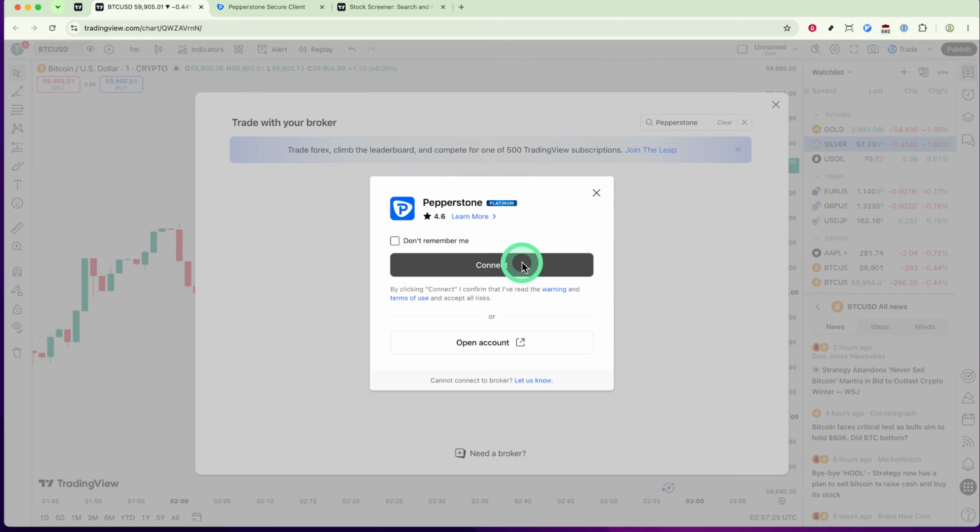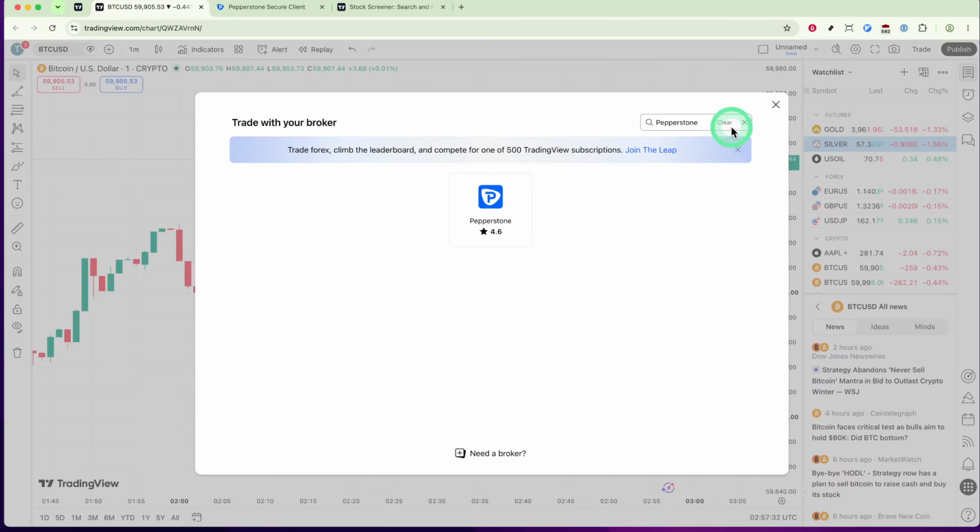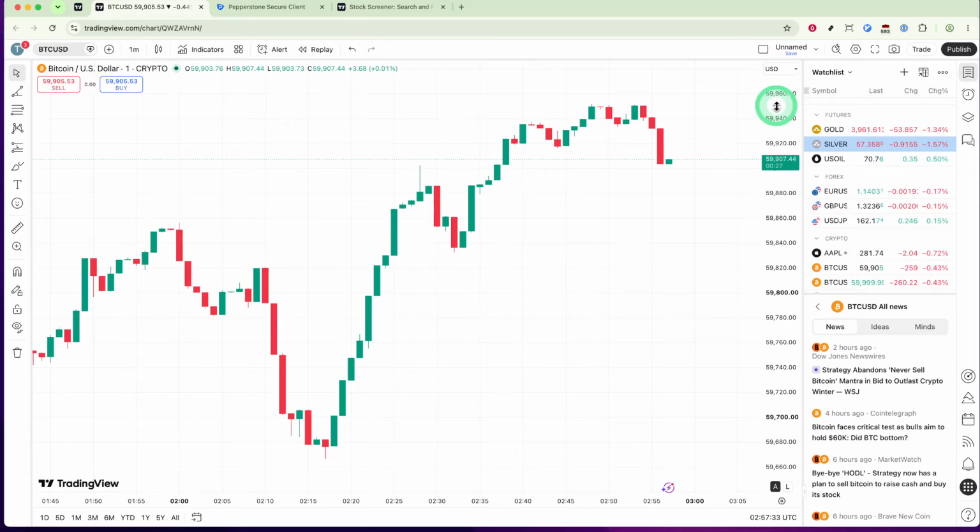Before you start trading, it's a good idea to review Pepperstone's fee structure. Take a moment to familiarize yourself with the trading fees, spreads, and commissions that apply to your account. Remember, while the integration itself doesn't add any extra costs, standard Pepperstone fees will still apply. And that's it. You've successfully connected your Pepperstone account to TradingView, streamlining your trading experience.